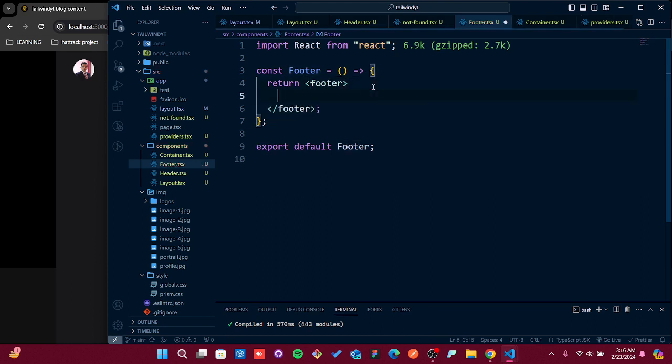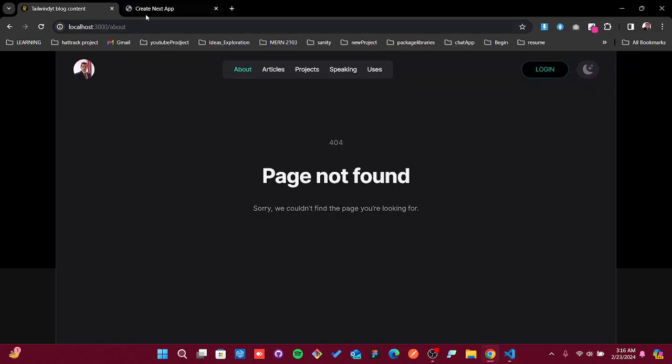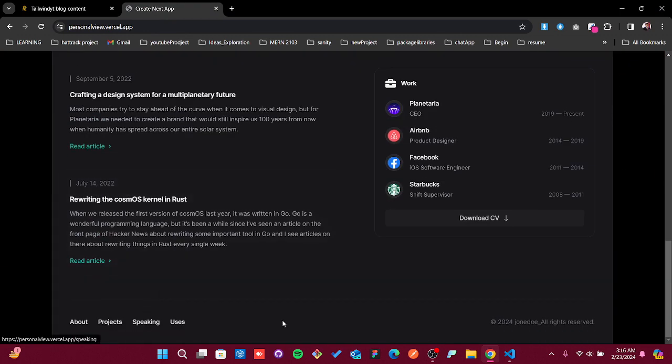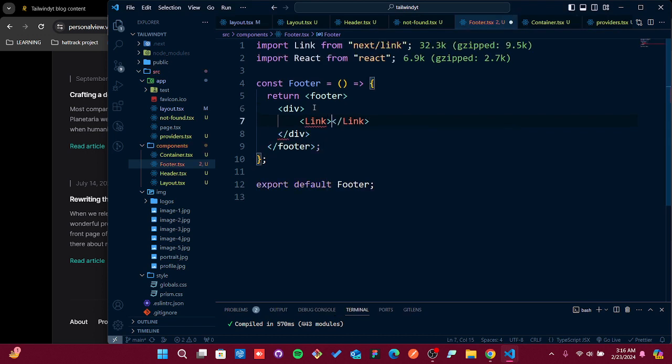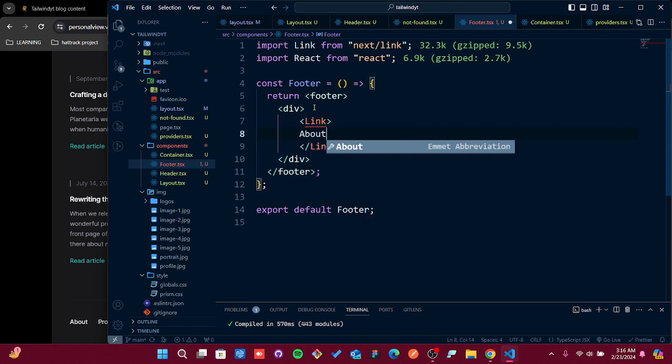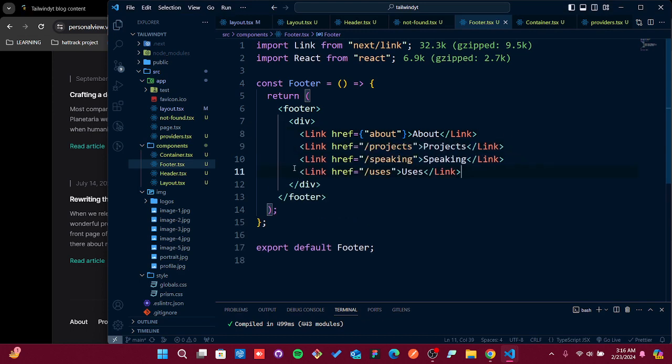In the footer, I'm going to pass a div, and inside the div I need to combine two more divs. Let's see our previous footer, how we did that. If we come back here, you see the simple one div and two divs, nothing more than that. So that will be inside the footer. I'm going to pass a link parameter, getting Link from next link. First thing first, it will be our about, and the href is going to be about. There will be three others more, so I'll just pass that exception.